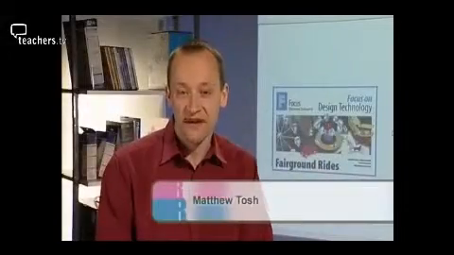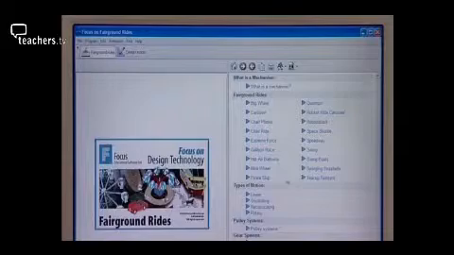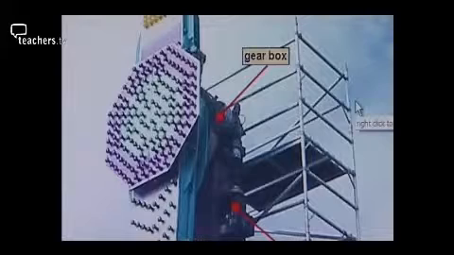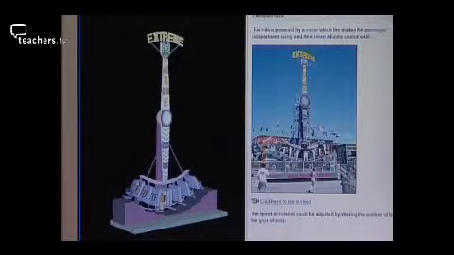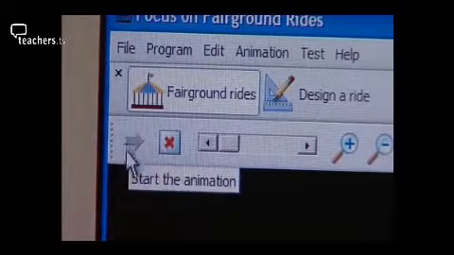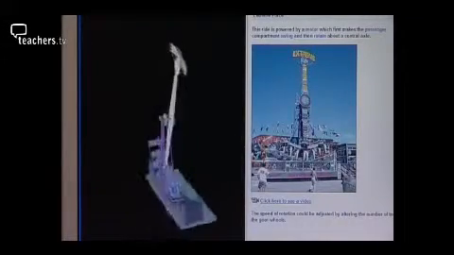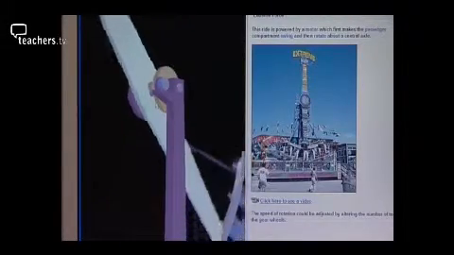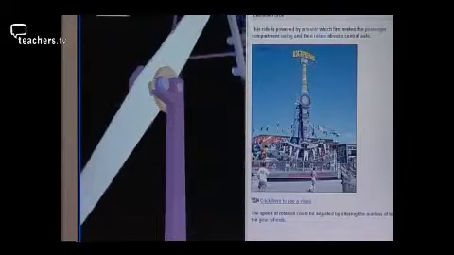Have you ever wondered how a fairground ride works? Well, with the Focus on Fairground Ride CD-ROM, you can now find out. It's part of the Focus on Design Technology series of CD-ROMs. Now, our Fairground Rides application is essentially like a web browser. Some of the images you can click on and it brings up images in a bit more detail. And on the left-hand side, there's a 3-dimensional window. And not only is it 3-dimensional, it's actually animated. And I can start the animation by clicking on the green arrow here. And whilst the animation is running, I can manipulate the image like that. And I can even zoom in and out just to get a bit more detail so you can see a lot of the workings of the ride.